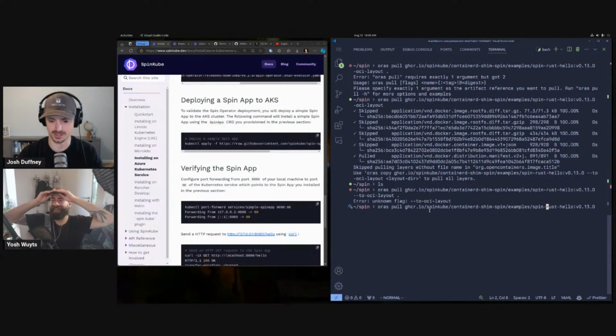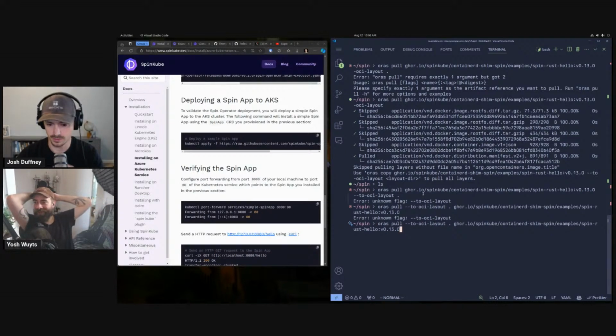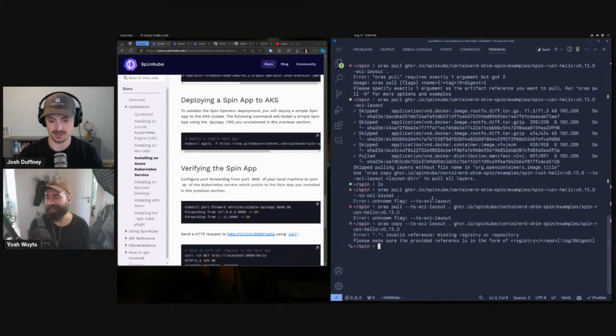Struggle bus. Okay. It might be the argument ordering actually. To OCI layout dot should work for a relative directory, right? Yeah. Unknown. Oh, I need the cop. We need to read. Let's slow down here. Oh, ORAS copy. Yes. We've done this before. And this might not like it because it does one at the end. Yes. Okay. Position matters here. To OCI layout dot.